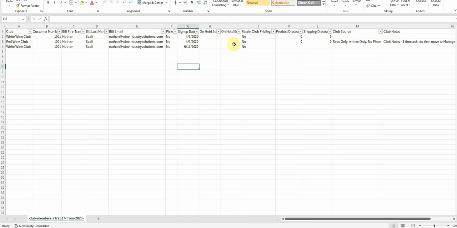Is anybody on hold? If they are on hold, double checking that retain club privileges. Now, how do these work together? So on hold, and of course more importantly on hold and retain club privileges, is because if somebody has taken their shipment and they're obviously still a club member, so we want to make sure that they retain club privileges here. That would be a yes. That's what it would say.